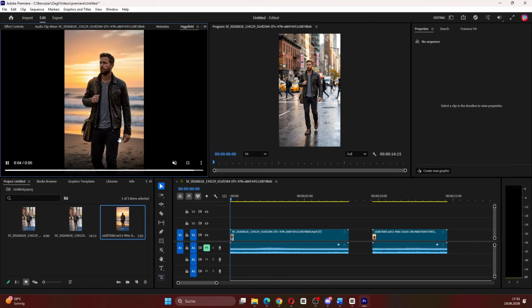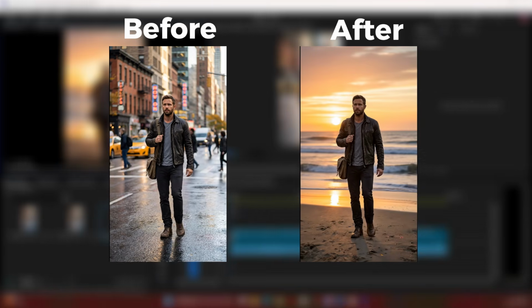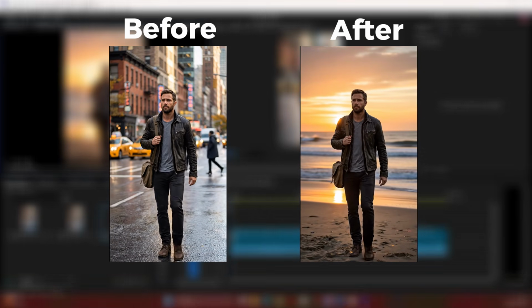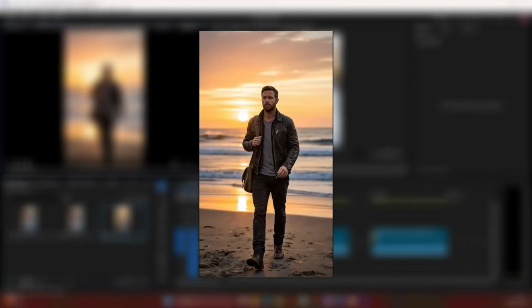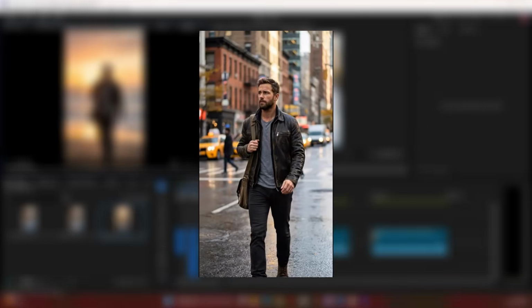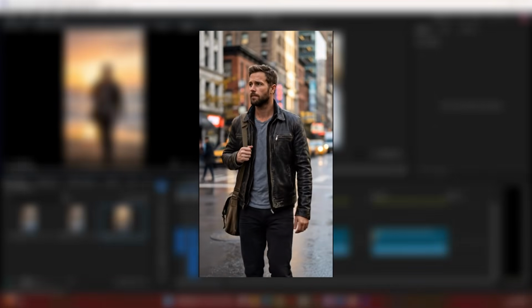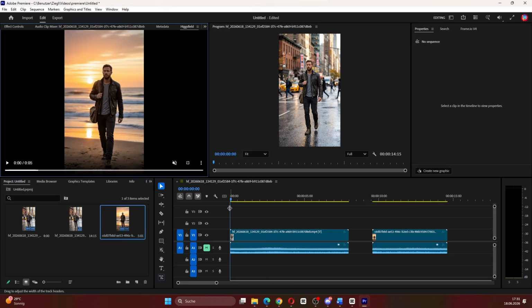The movement stays the same, the character stays the same, but the environment is totally different. This is really useful if you want to create movie edits, cinematic shorts, visual transitions, or just make a scene feel much more unique and interesting. And of course, you can use that with all kinds of different prompts, different scenes, and different video ideas, depending on the style you want to create.